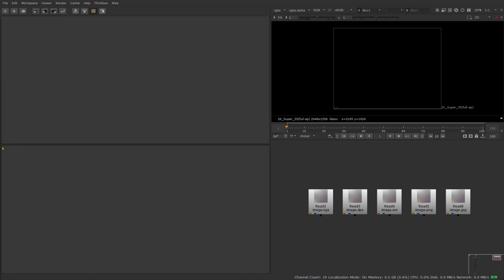I would like to show you a script that will allow you to color your nodes, or read nodes specifically, based on what file extension they're using to easily identify whether it's Targa, JPEG, EXR, PNG, or whatever else might be coming into your scripts. We'll be using the file extension, but this can be really any node property, so you can color your nodes based on any condition that you would like to visualize in your scripts.